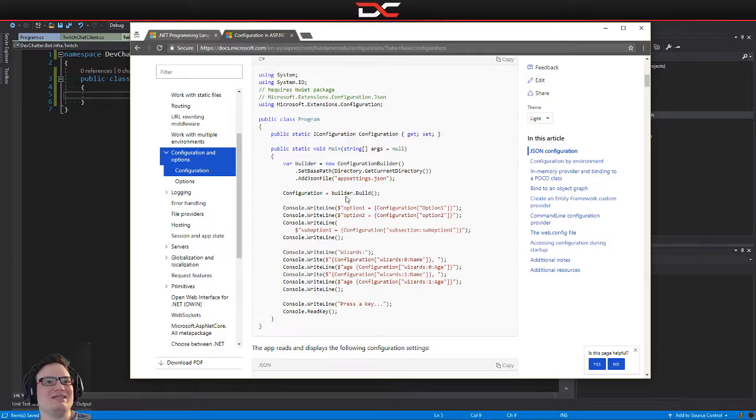you'll see what they're doing in here is, you can't tell because the code formatting currently on Docs Microsoft does not show us string interpolation nicely. So this is just accessing configuration and just saying, hey, you know, option 1, right?